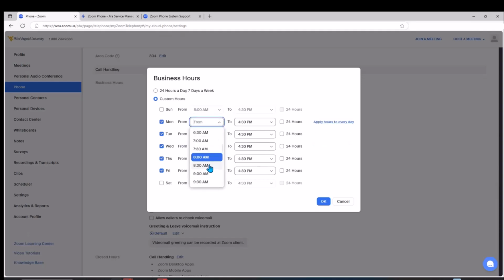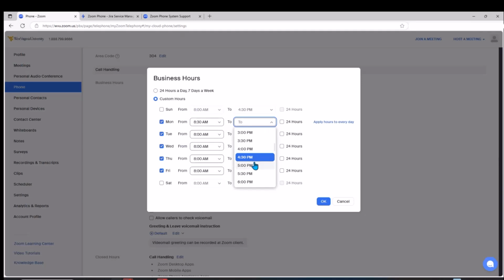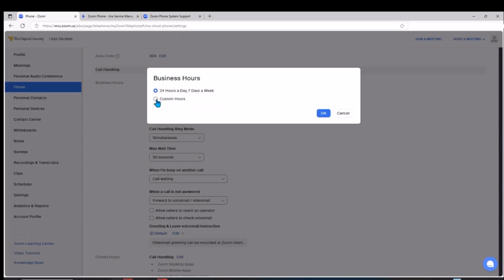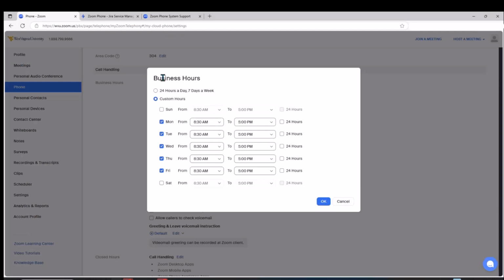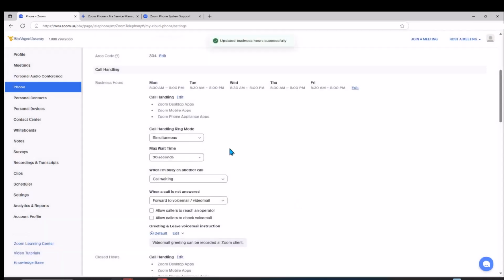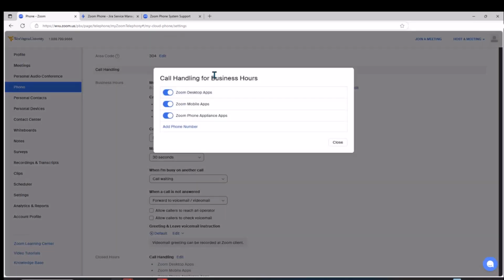I can change it back, because I actually do work 8:30 to 5, so we'll set that back there. You could change your phone business hours also to be 24 hours a day, 7 days a week, if you wanted to. I'm going to leave mine where they were. And then you can choose how the calls will ring through. What are the call handling options? So you'll see you have the option to edit which applications actually receive your calls.